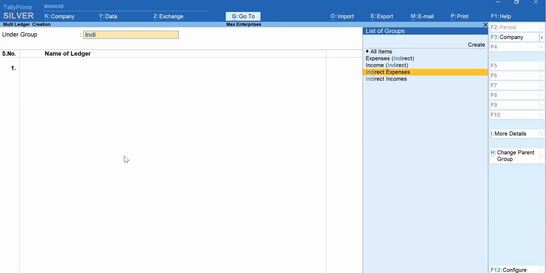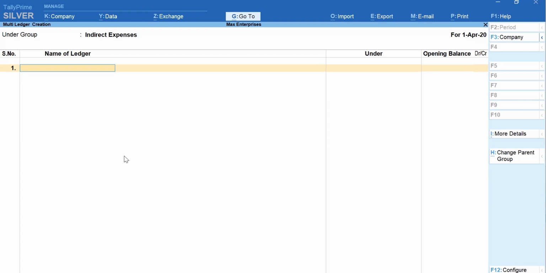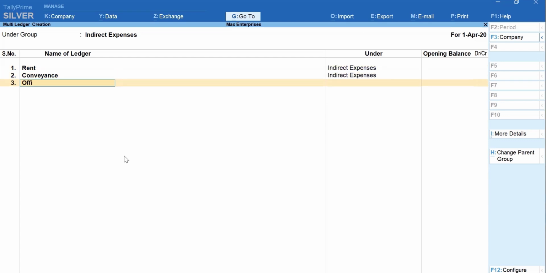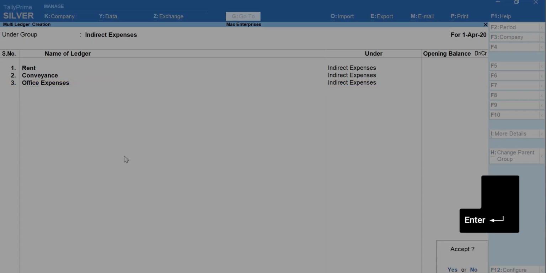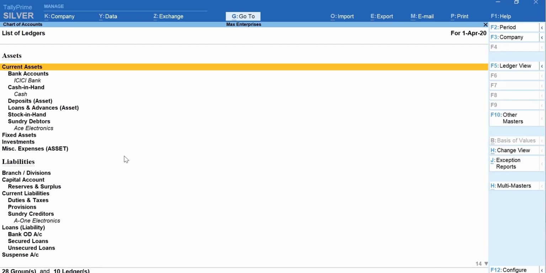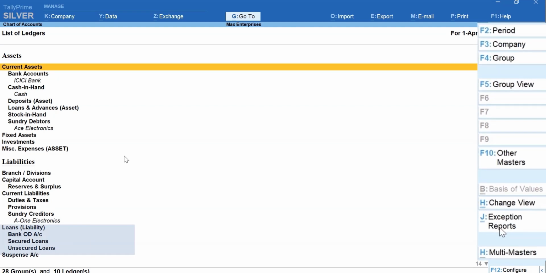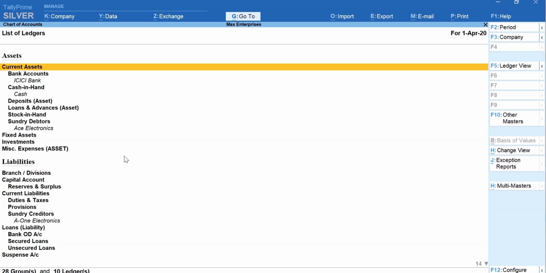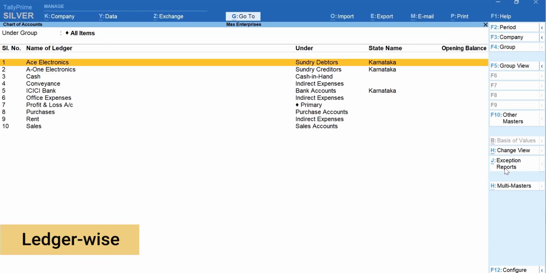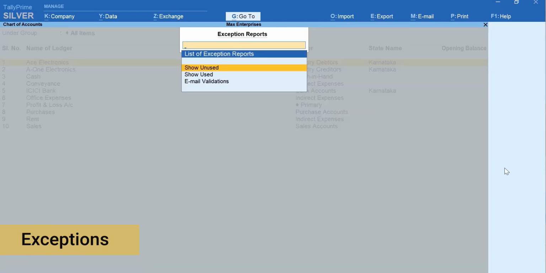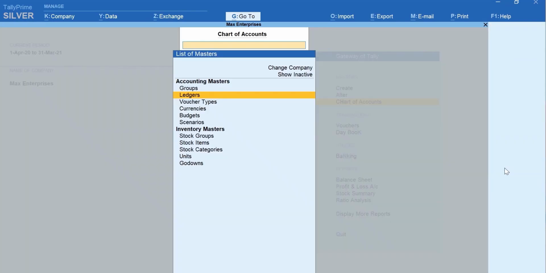Type and select the group as Indirect Expenses. Type the names of the ledgers one by one. Press Enter. Accept the screen. All these ledgers are created at one shot. Using the chart of accounts, you can view all the ledgers you have created along with the groups to which these ledgers belong. You can use the options in the side menu to change the view and discover more information. Press F5 to view ledger-wise and click Exceptions to know used, unused ledgers, and so on. Press Escape and go back to Gateway of Tally.